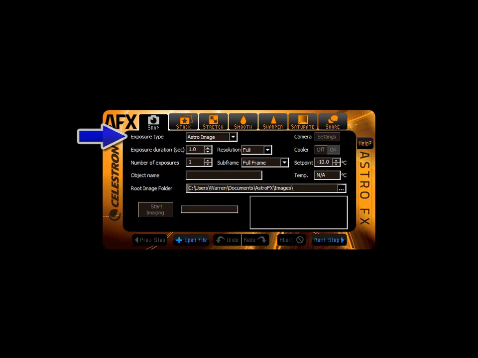Exposure type lets you choose an appropriate setting for the task at hand. Focus mode will begin a sequence of continuous exposures when the Start Imaging button is pressed. Focus mode is also useful for exposures you don't want saved, like centering a target on the sensor. Astro Image takes your light frames. Calibration frames are necessary to get the most from your light frames and might include biases, darks, and flats. These are detailed in the help file.